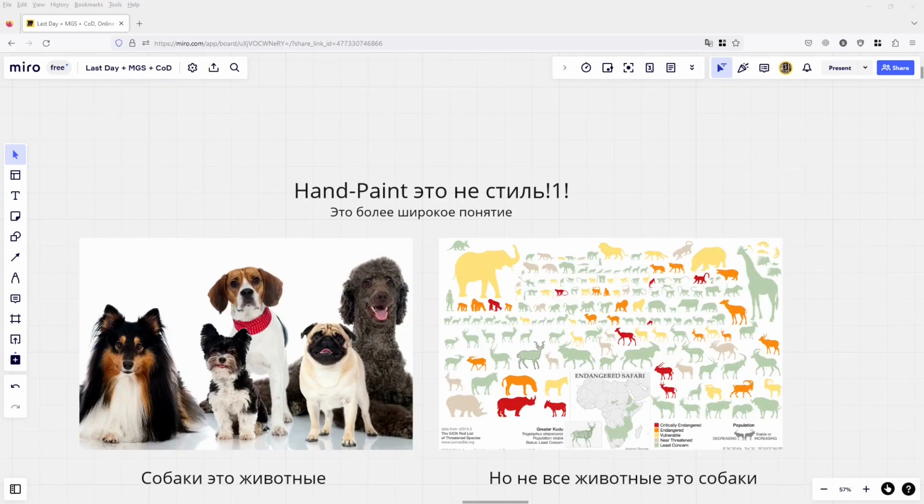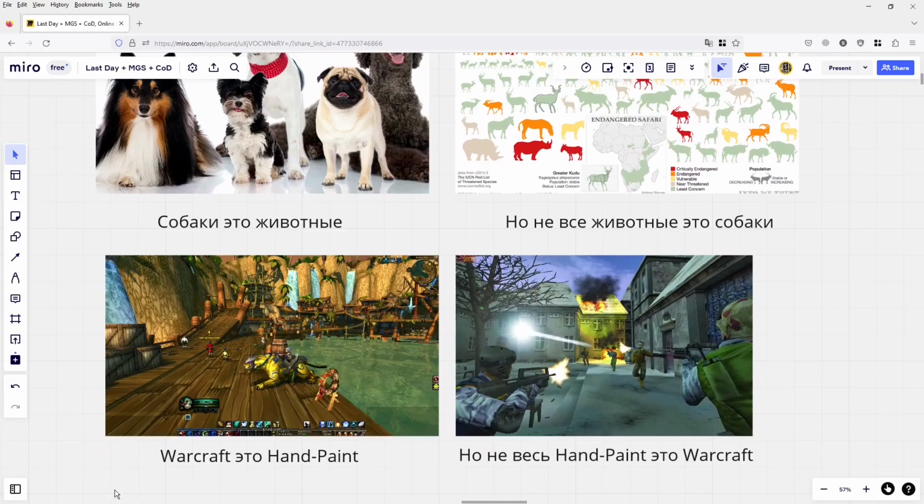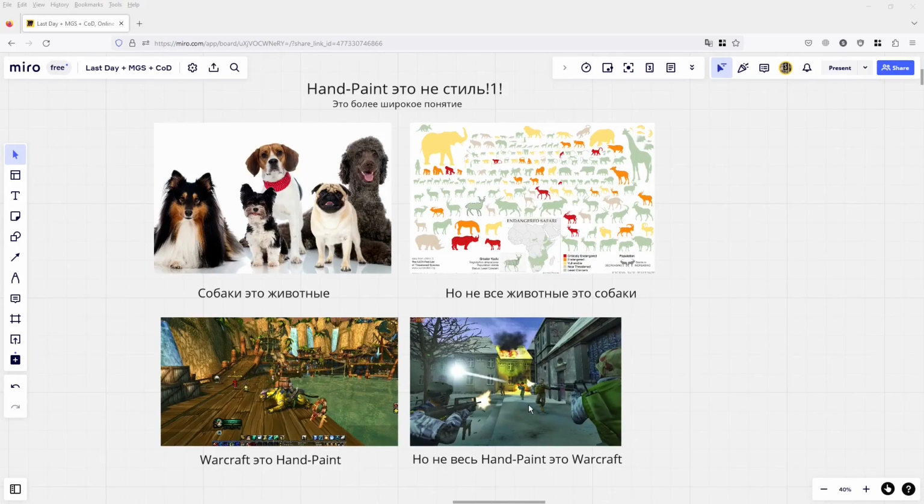To start with, I'll throw in a small analogy. I'm complaining that hand paint is not a style and that it's a broader concept, just like, by analogy, dogs are animals, yes, but not all animals are dogs. The same with hand paint. Is Warcraft hand paint? Yes, but not all hand paint is Warcraft. See, Condition Zero is also done using hand paint texturing technologies. Remember this phrase? But at the same time, Counter-Strike: Condition Zero is not stylized and painted with brushes like a regular drawing, like here.